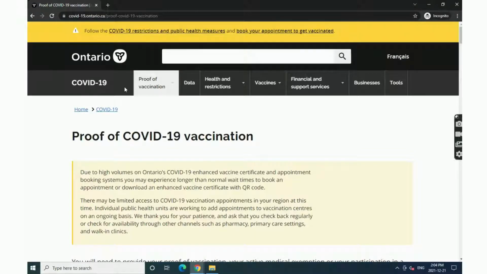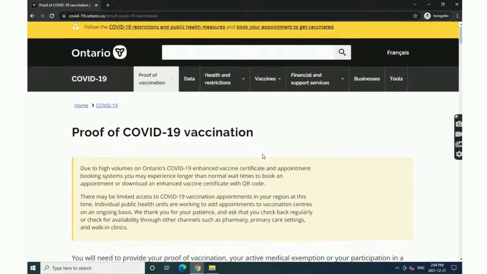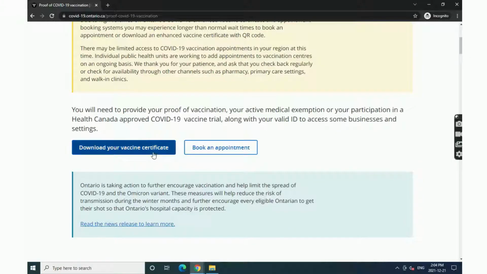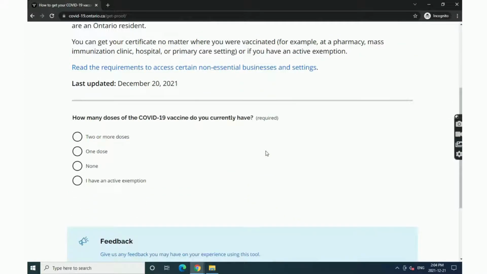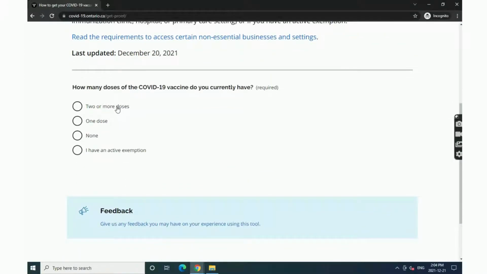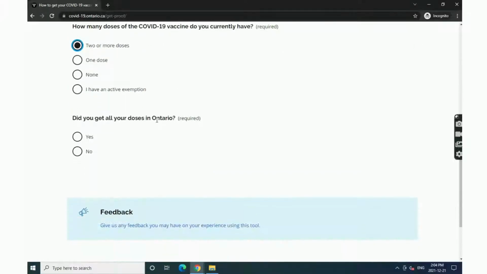This will bring us to the Ontario website. So proof of COVID-19 vaccination. We're gonna scroll down and we're gonna click on download your vaccine certificate. So we'll left click on that. And it'll prompt us to fill out these questions. So how many doses do we have? Probably two or more doses if we're looking to get vaccine proof.